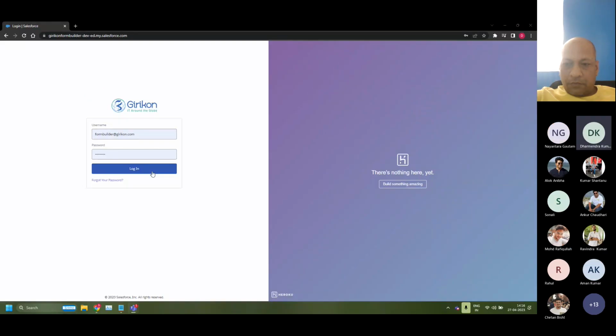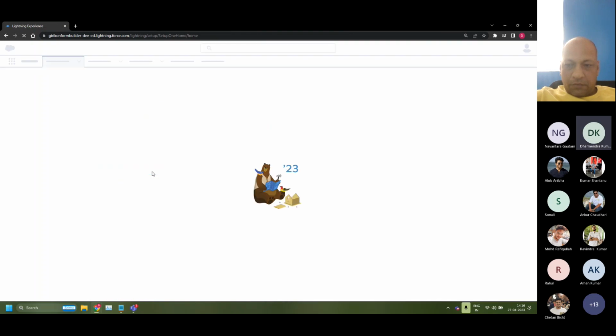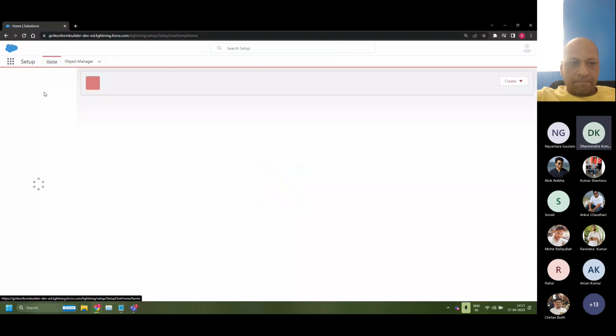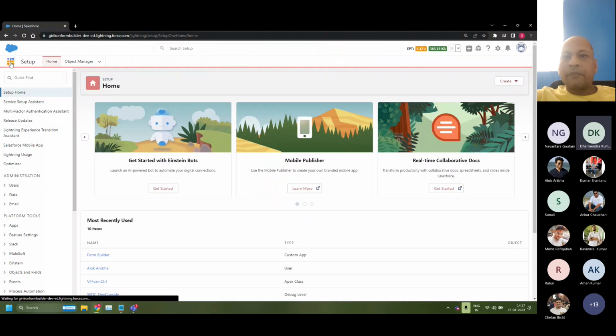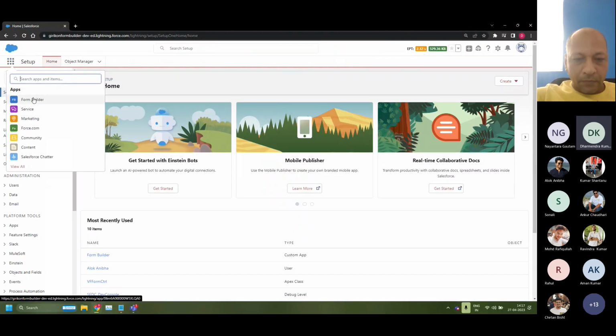So first we have to log in to our Salesforce org with our registered login ID. Everybody who is working on the Salesforce objects has their login ID and details. I've already installed this application in our org. So I'm going to the app launcher, and here you can see the Form Builder application, right?